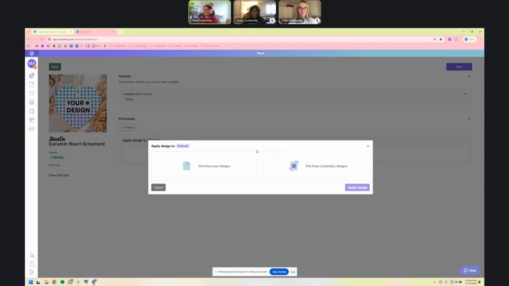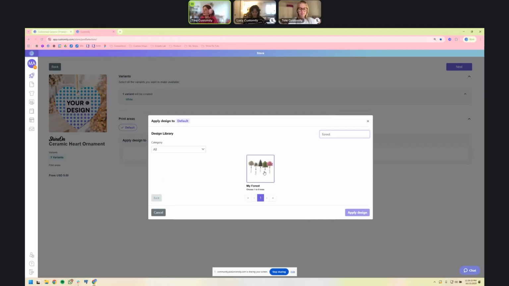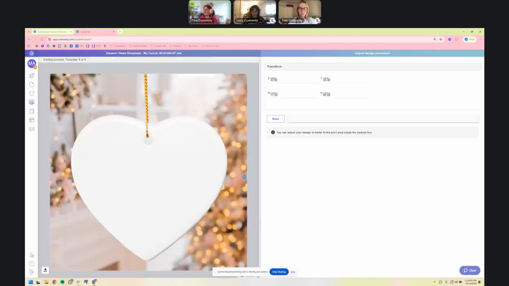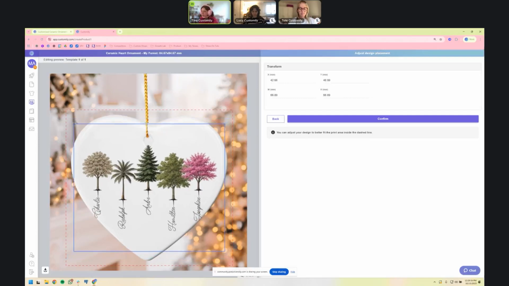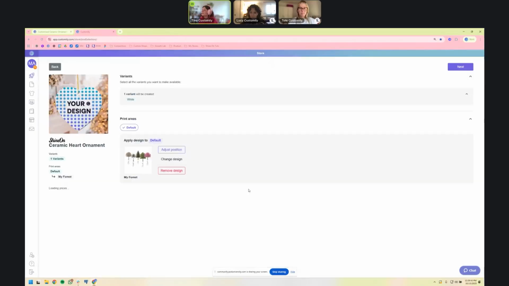Here's the difference from what Lucy did. So instead of picking from our designs, which means your designs, the designs that every user is basically setting up on their own account, we're going to be picking from the Customly designs. These are available for everyone. You can use them. You don't have to adjust anything. You can use them as they come. I'm going to click on the My Forest one and apply the design. Now I'm going to adjust it a little bit so I can make sure that nothing gets cut out. Great. And I'm going to click on Confirm.